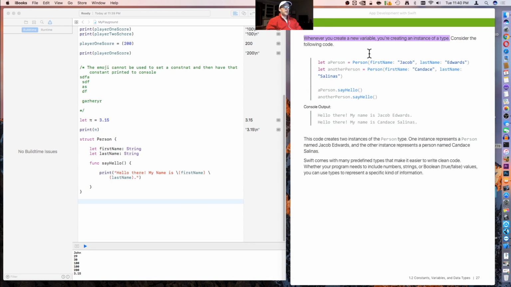Whenever you create a new variable, you're creating an instance of a type. Consider the following code. Let a person equal person first name Jacob, comma, last name Edwards. Let another person equal Candace, last name Salinas. Okay, so now let's see if our code will work. Let's see if we can use our previously created function and object to execute some code here.